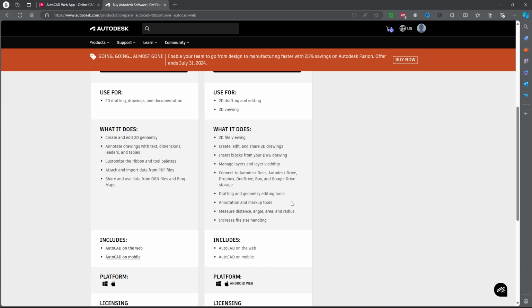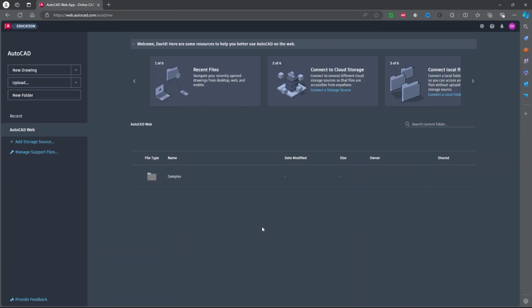What we're going to do now is bring you to the AutoCAD Web App and show you what it looks like. Once you open the web app, you're going to see that you have this new interface. It's very modern. It looks a little bit like regular AutoCAD. However, you're going to notice that it's a lot more lightweight because this has to be mobile friendly.